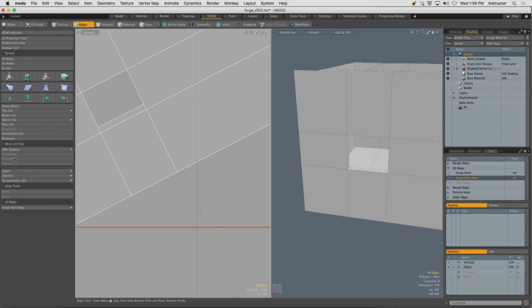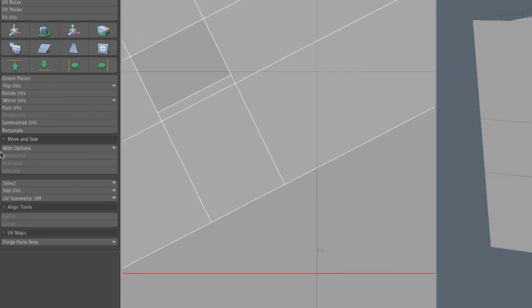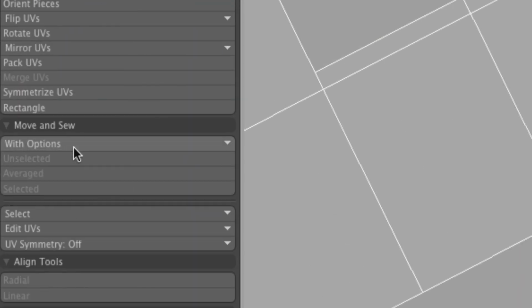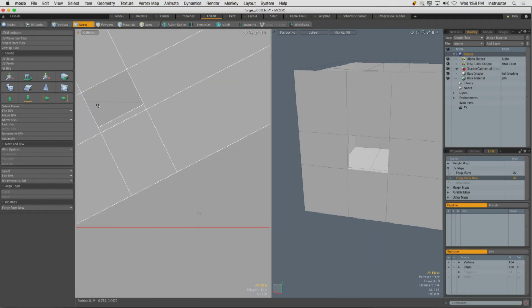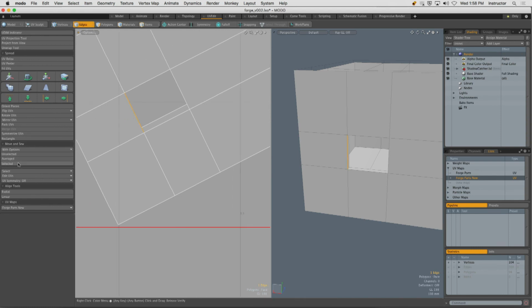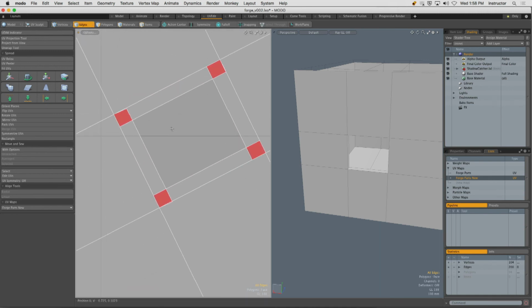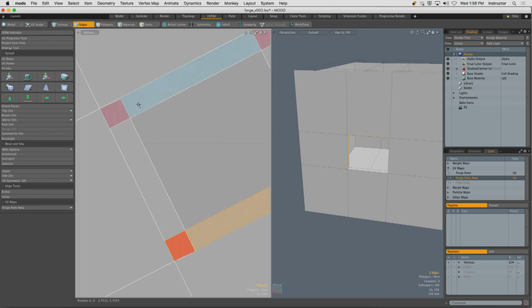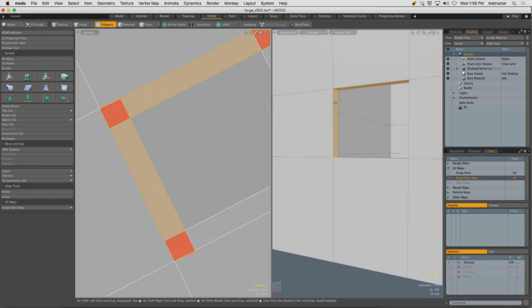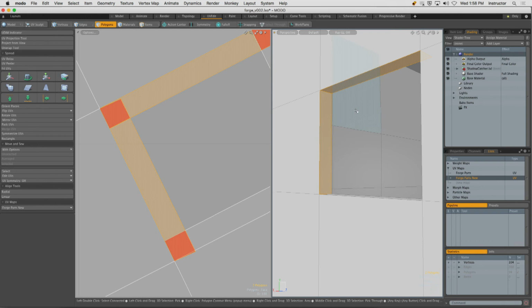You get some extra options when you go into this area right here. There's some other stuff in there that's pretty interesting to look at. But really, selected, averaged, and unselected are where we want to live. And we can get through this pretty quickly just by selecting the openings of the window and sewing all that stuff together. Now, we have to make some decisions here because we have some overlapping UVs in the corners of our window. We have to make some decisions, okay?